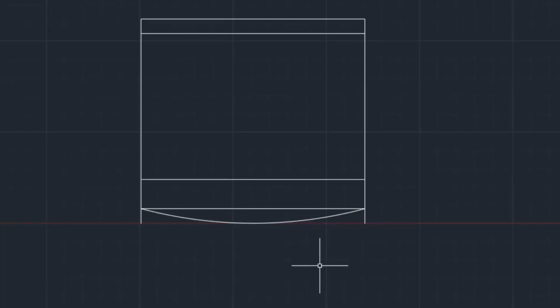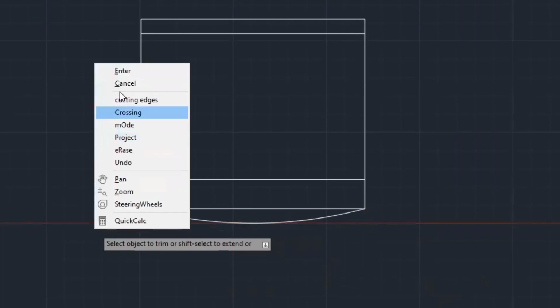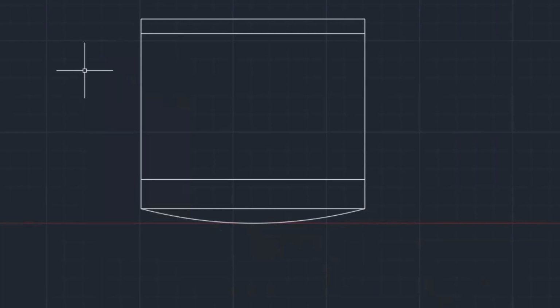And then I'm going to trim the line segments. So I'm going to type TR and enter. And I'll trim this line segment and this one. And then I can right click and enter to terminate the command. I started working from the outside in, making progress.